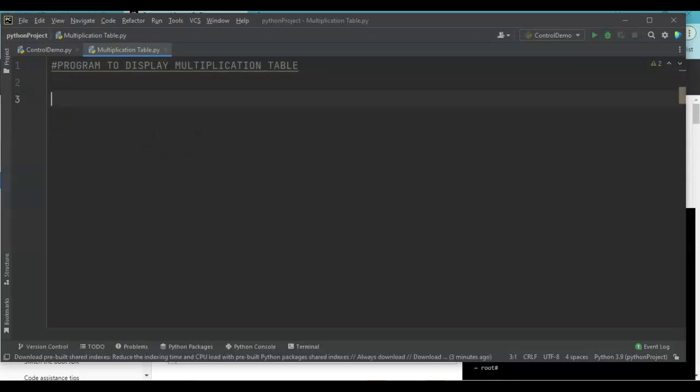In order to solve this program, we need to understand the Python for loop as well as the input and output statements. Because we need a for loop. Why do we need a for loop? In order to iterate over the numbers. So let's start.